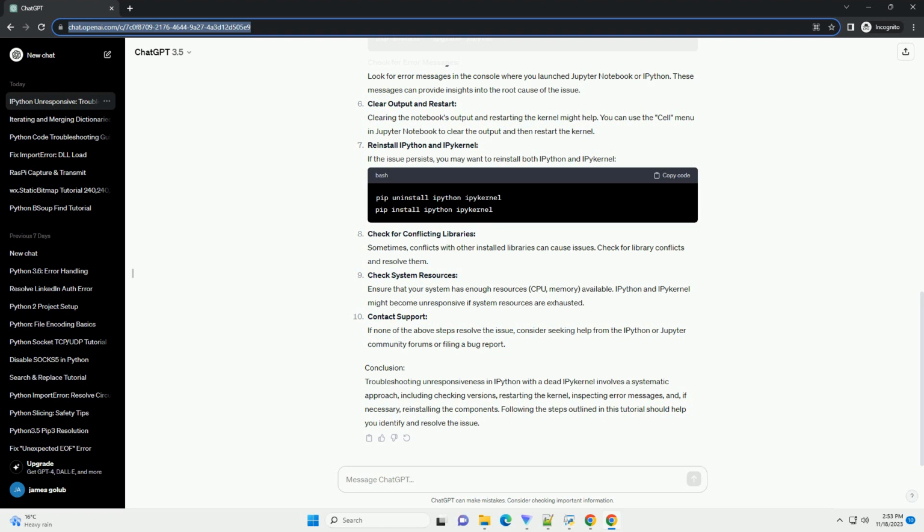Orphaned processes: previous IPython sessions might not have terminated correctly, leaving behind orphaned processes. Resource conflicts: port or resource conflicts can prevent proper termination. Step 1, identify and kill orphaned processes. Step 2, check for resource conflicts. Ensure that there are no conflicting resource issues, such as port conflicts. If you suspect a port issue, you can use the following code to find and release the port.